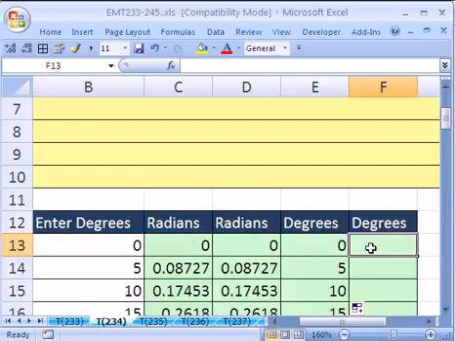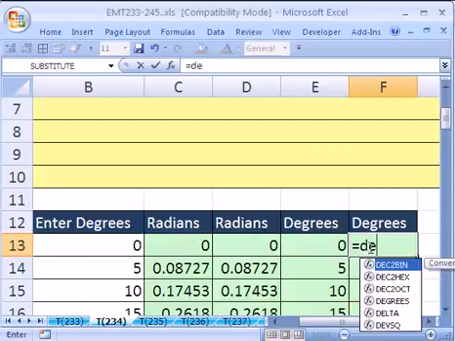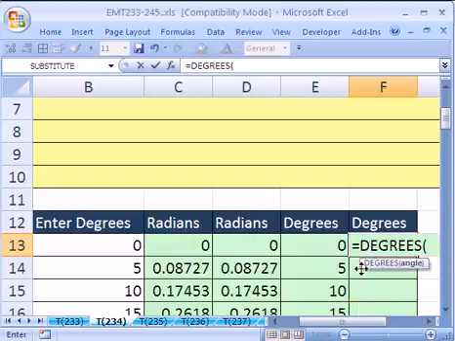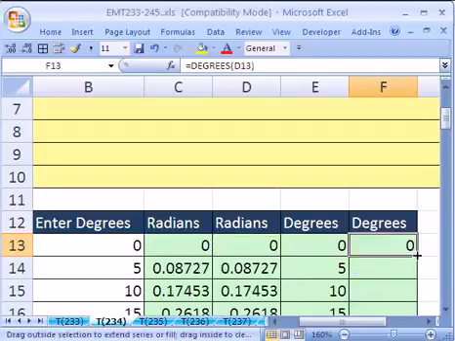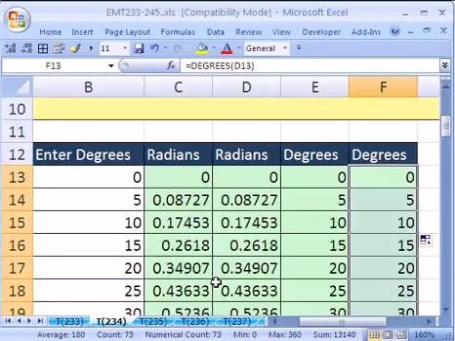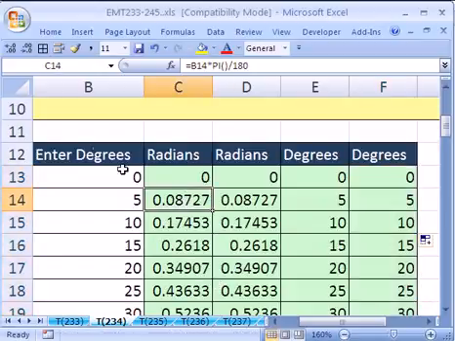Oh, and there's a DEGREES function too, if that isn't simple enough. DEGREES. And we simply tell it what the radians are, and it will calculate the degrees. Double click and send it down. All right, so trig conversions, degrees to radians, radians to degrees, quite easy.